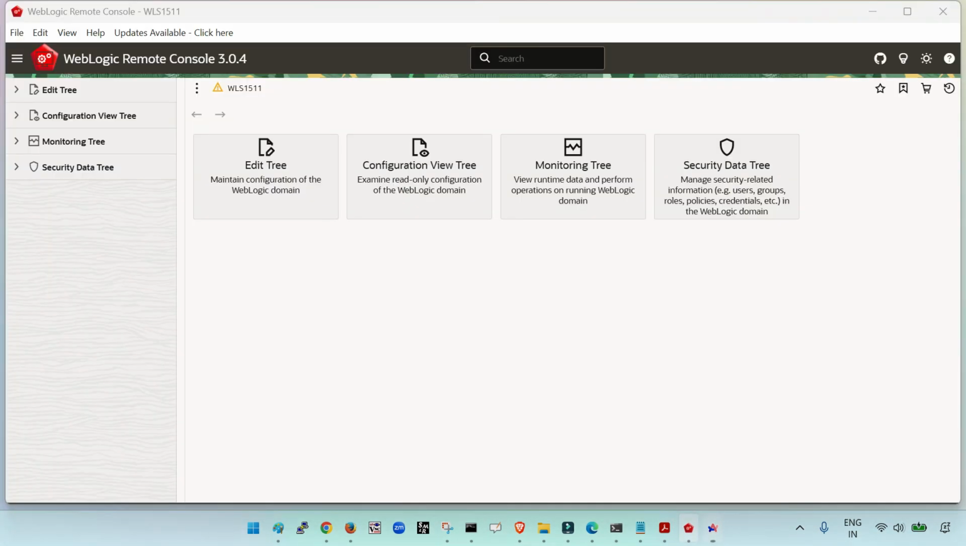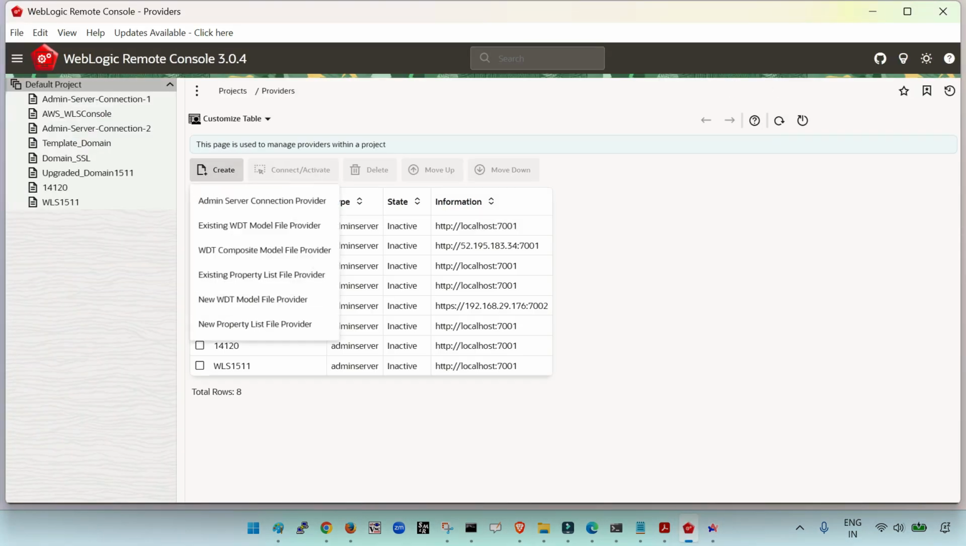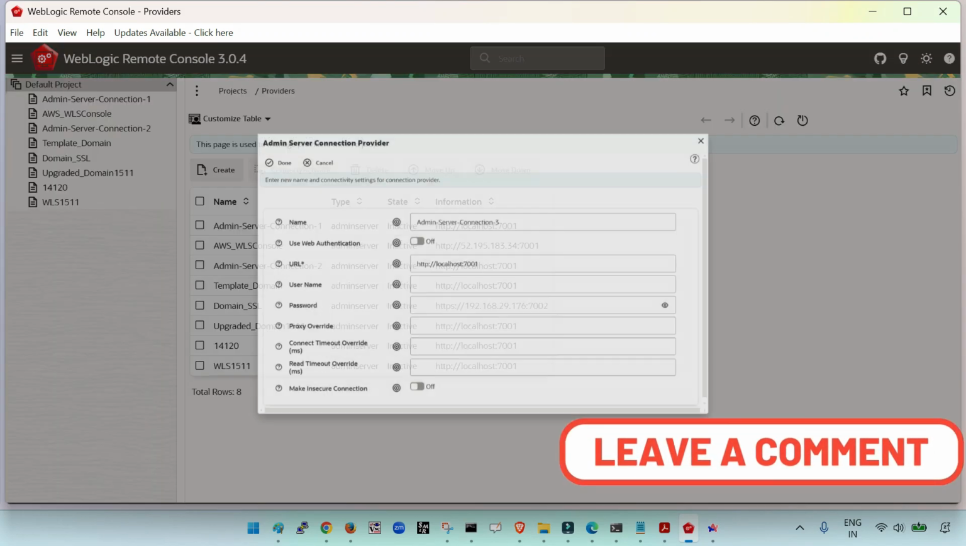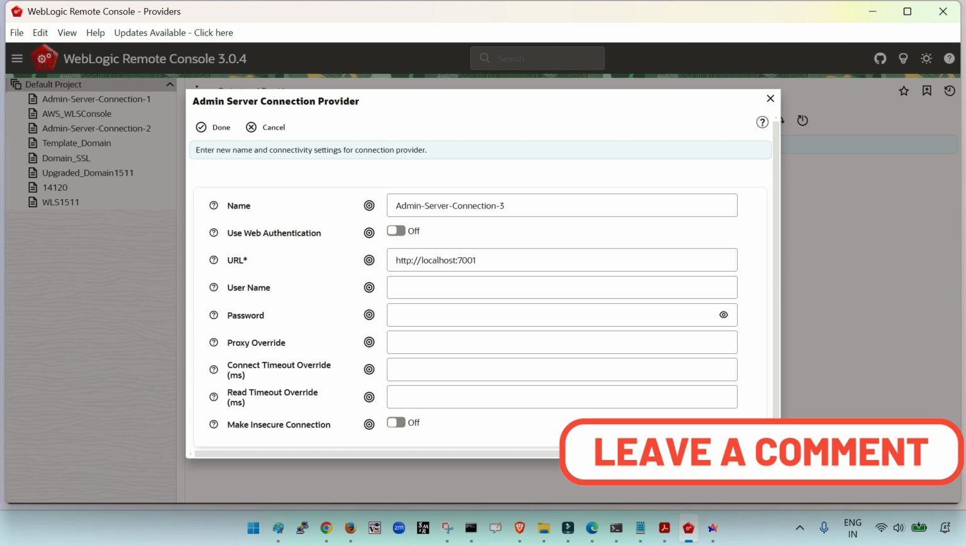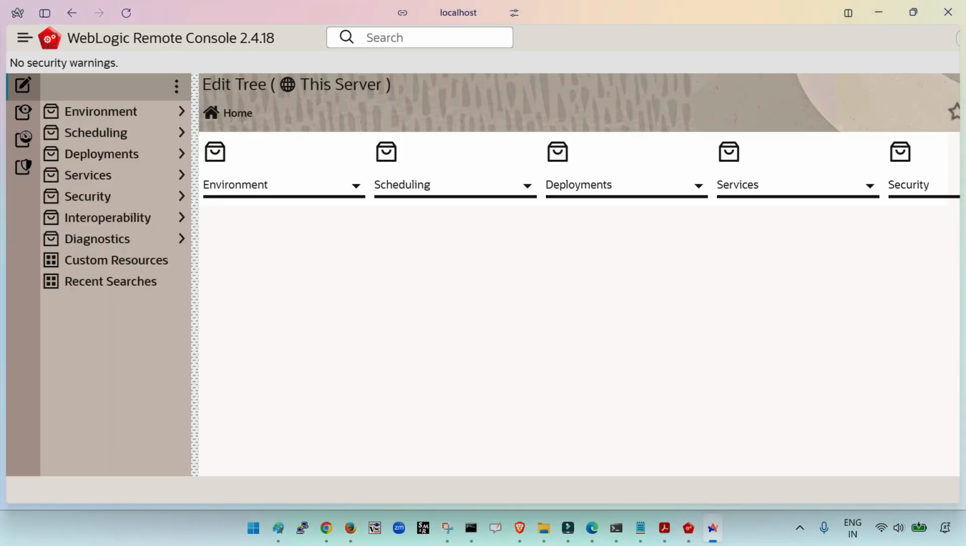If I go back to my remote console tool, here we get the option to create the connection. You create it from here, then you have to add that entry, and then you have to activate and connect. But here it is not there. It is completely different by default. So that is the mismatch in the versions, and I have explained to you why.